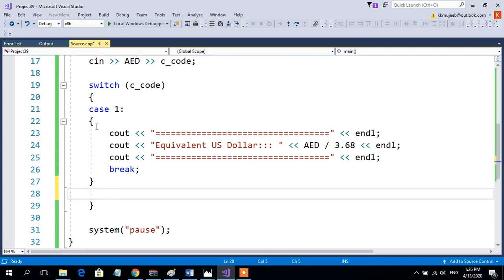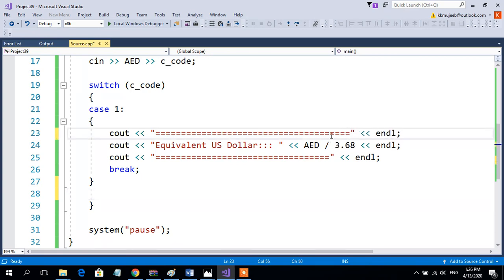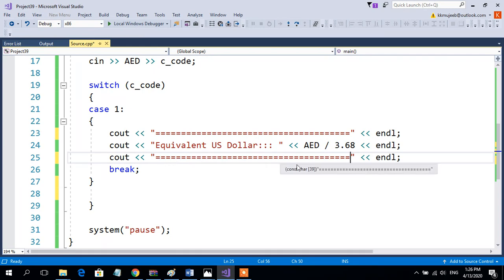So when it is case 1, what we have first is only a text message, to get a border, a line, to be printed, a style of printing the output. And cout is calculated by the equation: equivalent US dollar is equal to AED divided by 3.68. So the value AED is going to be divided by 3.68, and that value will be displayed as the equivalent US dollar. In the same way we can continue for case 2, case 3, and so on.